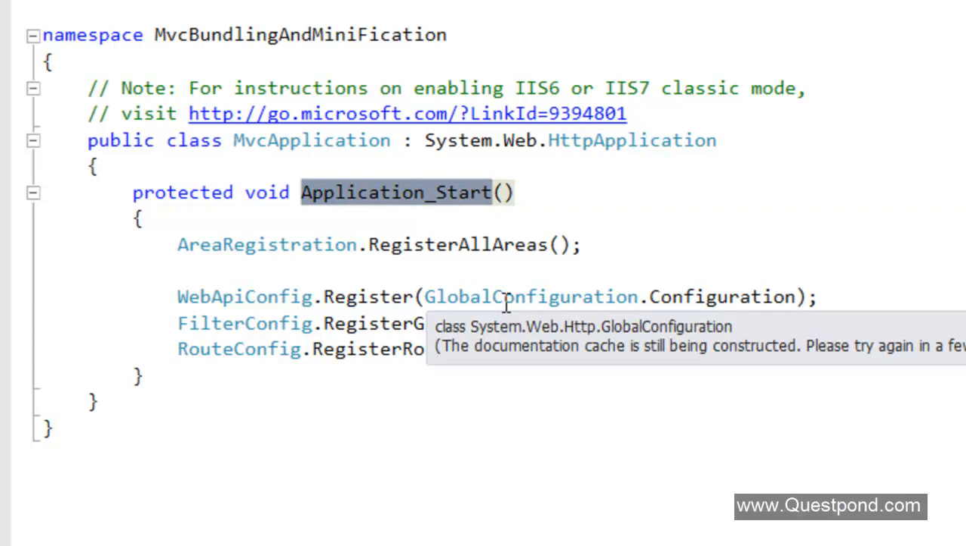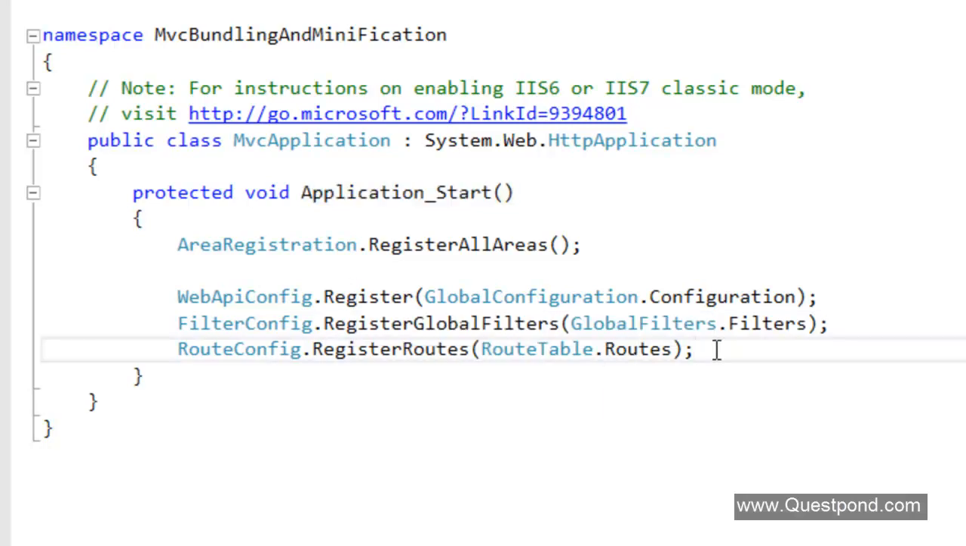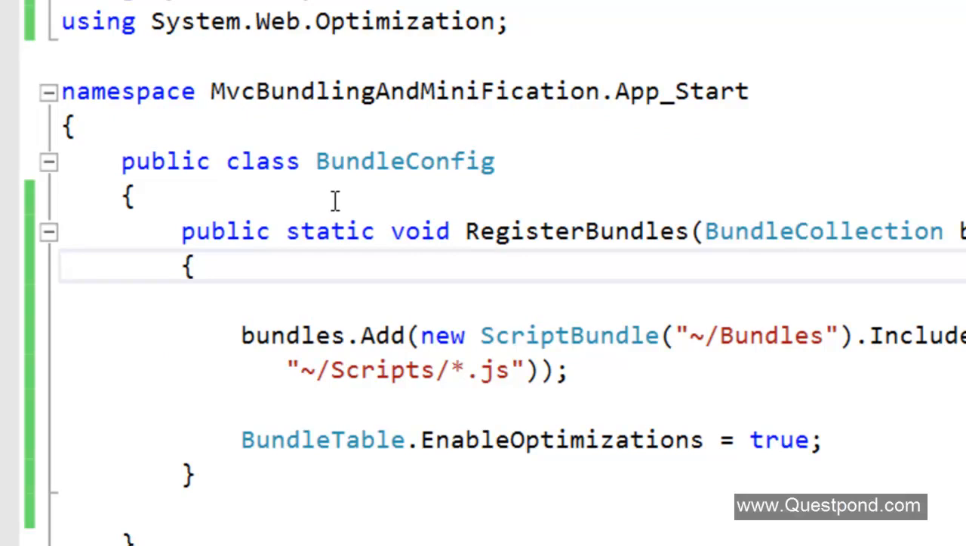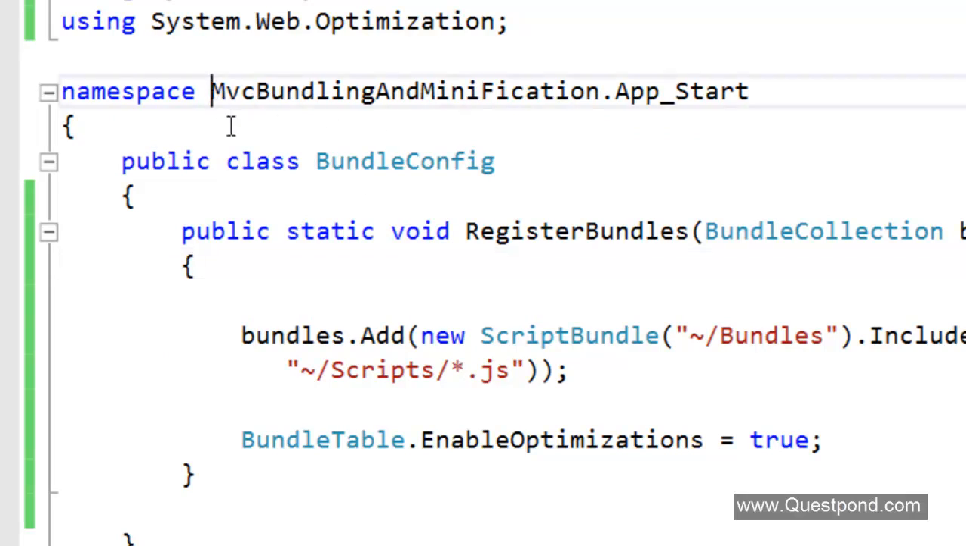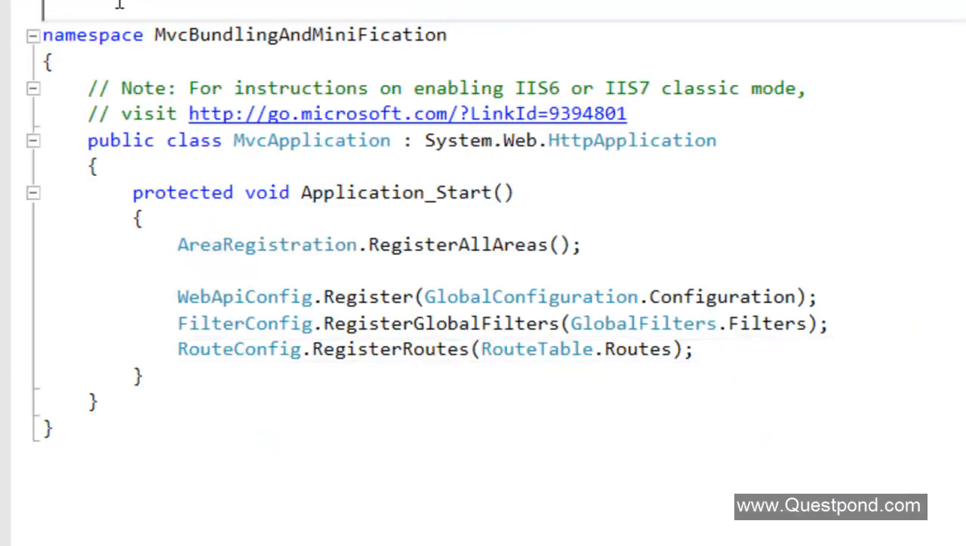So in other words, as soon as you go and host your MVC application, this Application_Start event will fire, right? So this is the best place where we can go and register our bundle config file. So what I'm going to do is first refer this namespace here. So let me do a Control C here. So I'm going to say using.